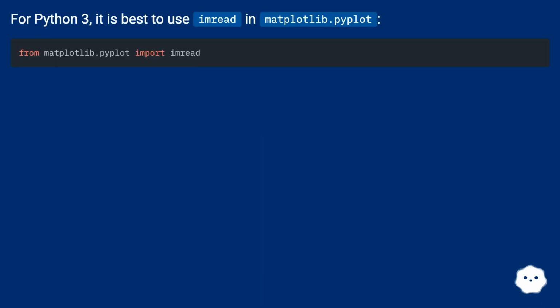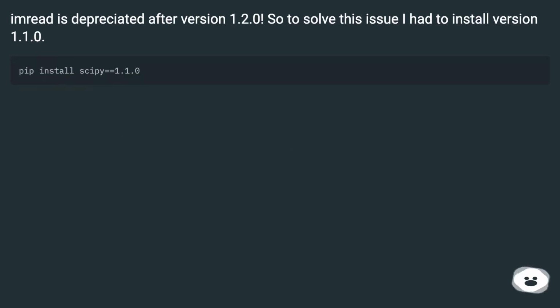For Python 3, it is best to use imread in matplotlib.pyplot. imread is deprecated after version 1.2.0. So to solve this issue I had to install version 1.1.0.